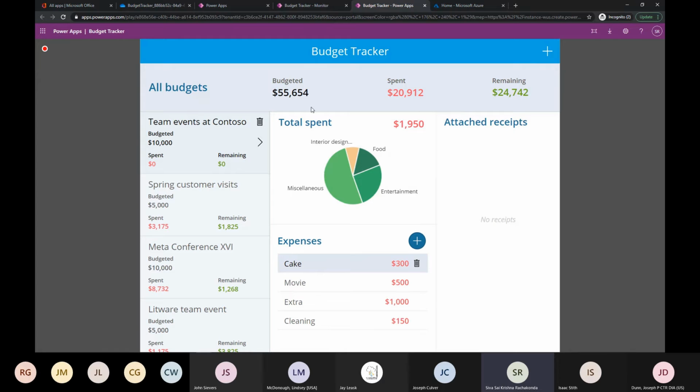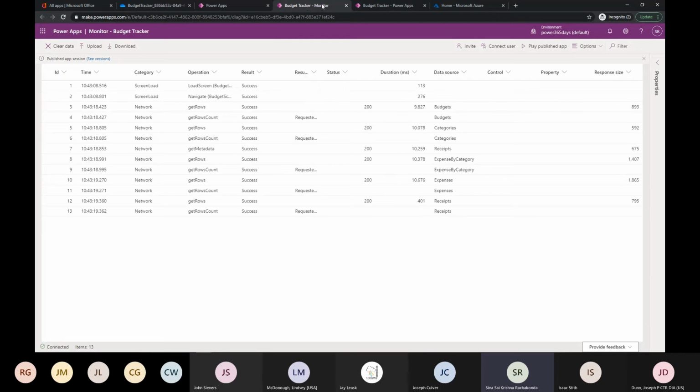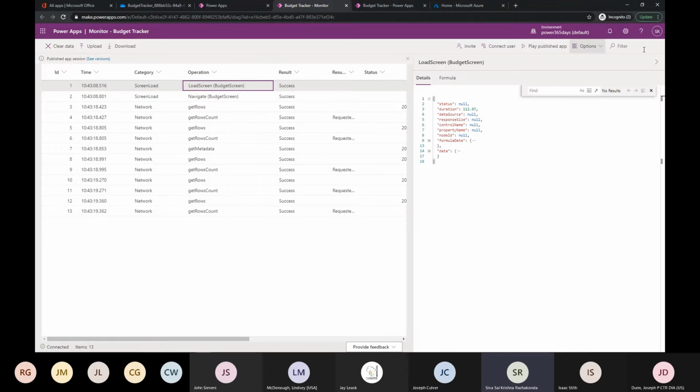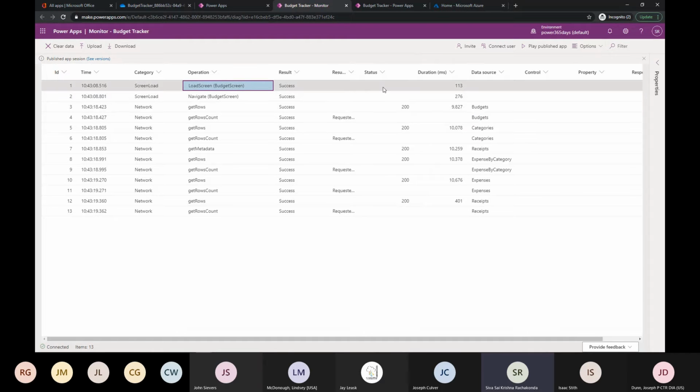As we load this app in the next tab, the monitor window has already started loading traffic information. When the Power App loads, it performs some operations. It loaded the screen, and if we see the load screen, it took 113 milliseconds. The next one, the Navigate function, took 276 milliseconds to navigate to the budget screen.